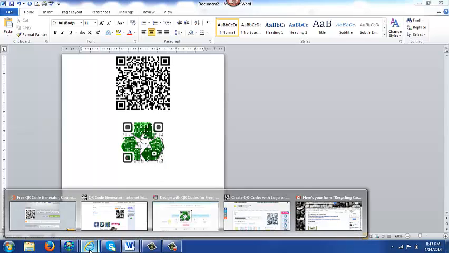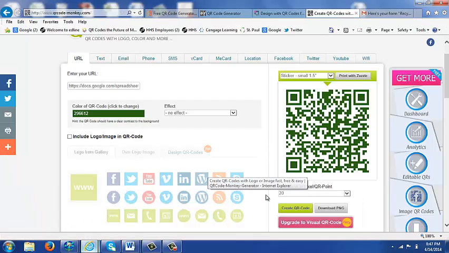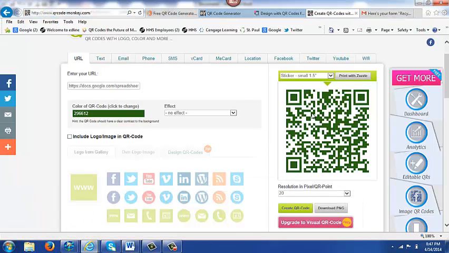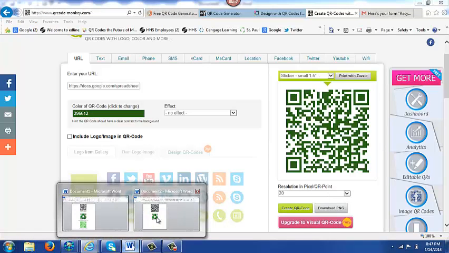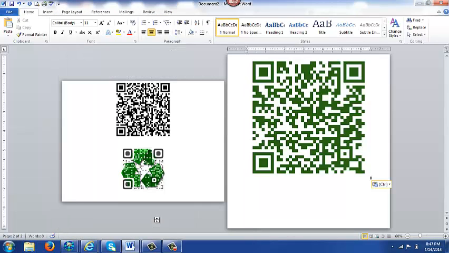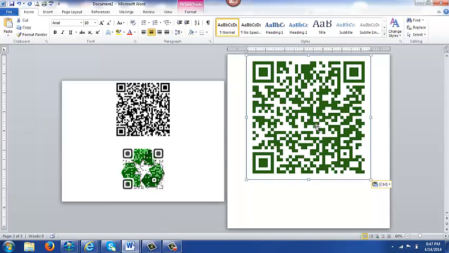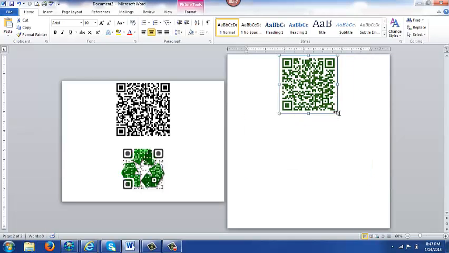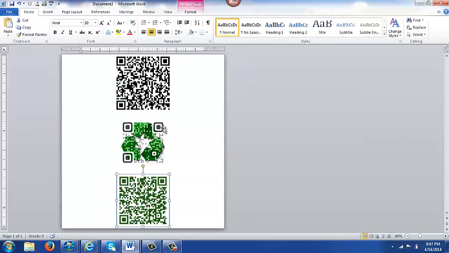Go back to my third website, QR Code Monkey. I'm going to right click on that QR code and choose Copy. Come back over to Microsoft Word one last time and paste that into my screen. For some reason this one likes to come in a little bit bigger than the others, so this is a good opportunity to resize. I'm going to click on it here. I'm going to use my diagonal handle to resize it and bring it back down, and hopefully I can get them on one page. There we go.